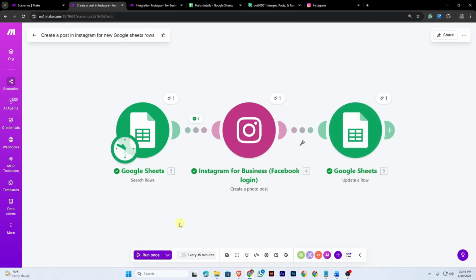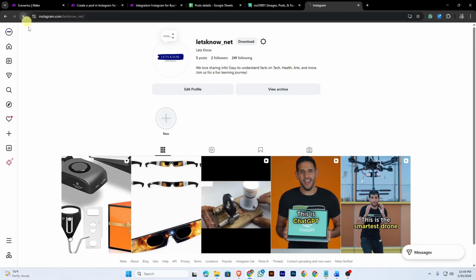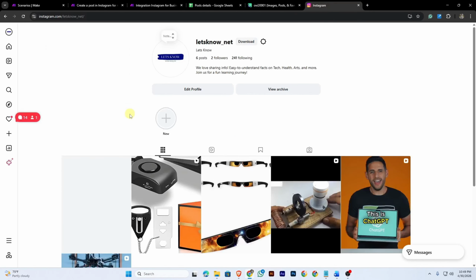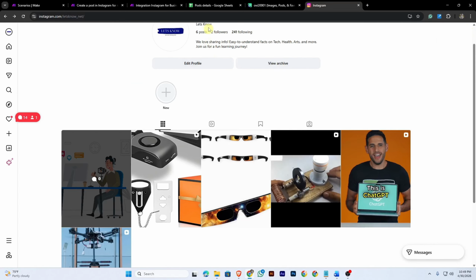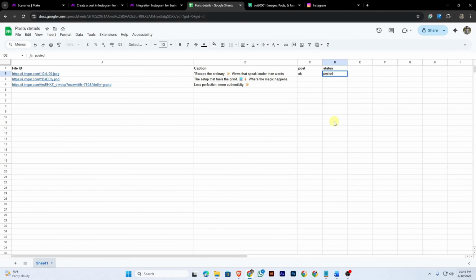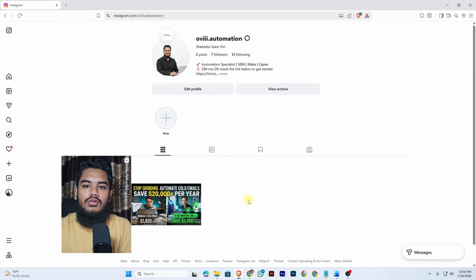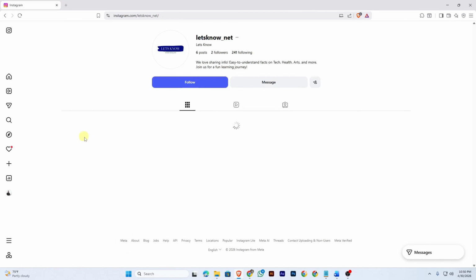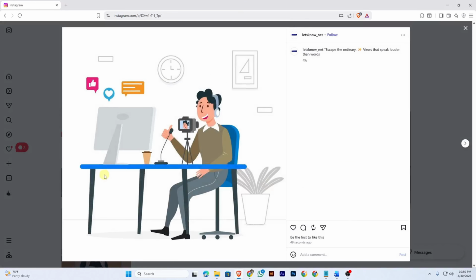Now you can see the workflow is complete. Let's refresh Instagram to see the new post. And here it is. The post has also been updated in the sheet. Now I'm going to comment on that post from my own account and see if I get an auto reply.